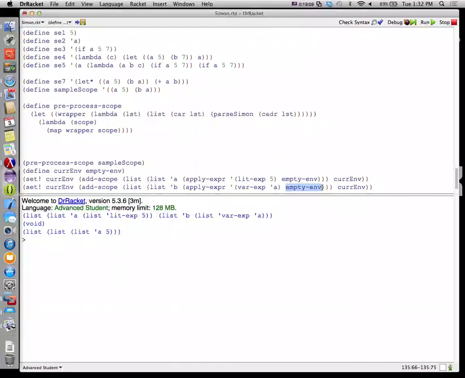Except this needs to be curry env, and this should also be curry env. I started off as the empty environment. So curry env is the empty environment. Then I add my first scope, changing the value of curry env to be whatever is returned from add scope, passing it my new mini scope, the environment containing one variable and a resolved value.